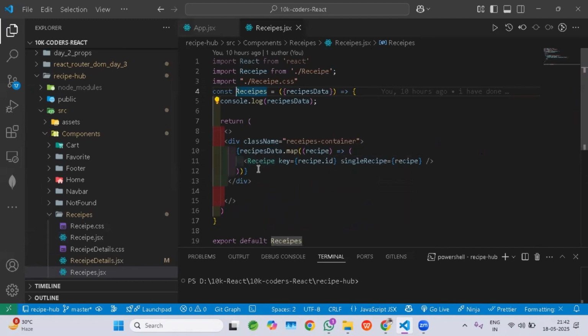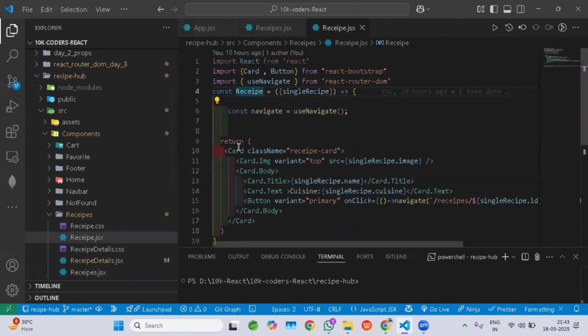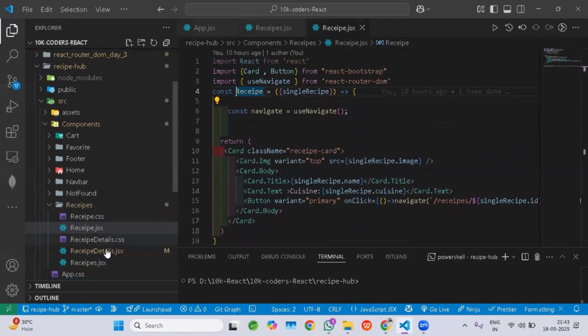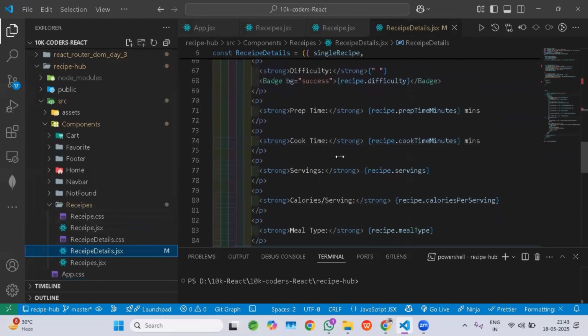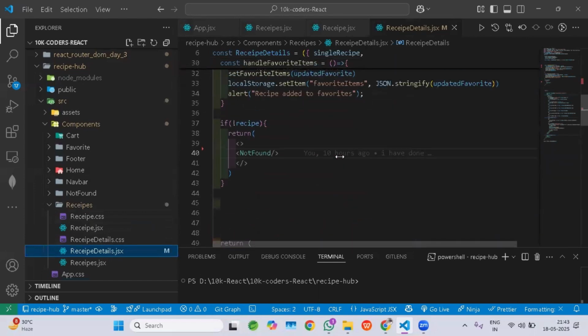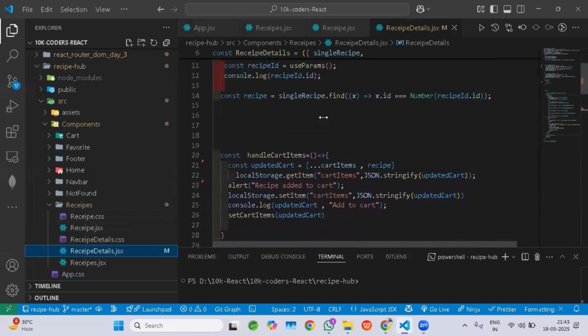Here in the recipes, I am passing the single recipe to the single recipe details. Here I have written React Bootstrap code for cards, and here we can see the recipe details. Here I have written two handlers, handle cart items and handle favorite items.